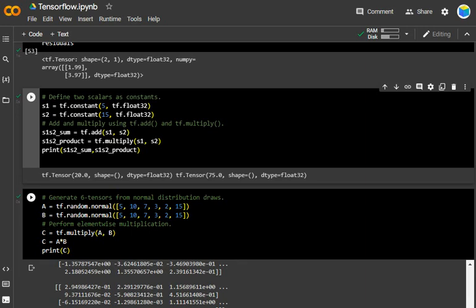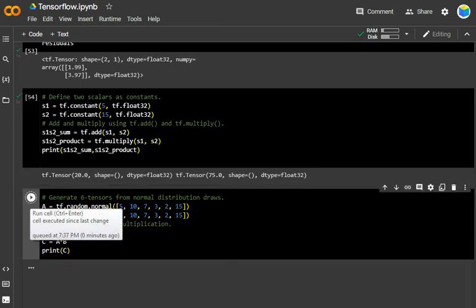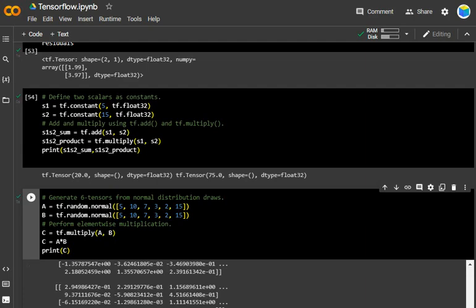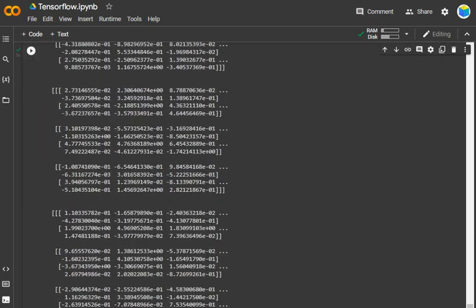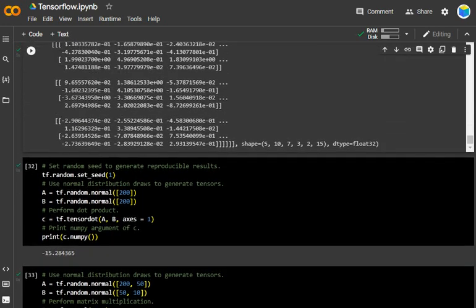Now generate the 6 tensor from normal distributions. Look here, 1, 2, 3, 4, 5, 6. So the first variable is a capital A, another variable is a capital B. Now I am going to multiply A and B, and now we can get the performance of this. So this is the way we can easily multiply these terms.